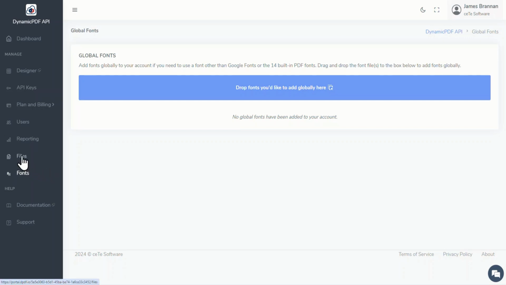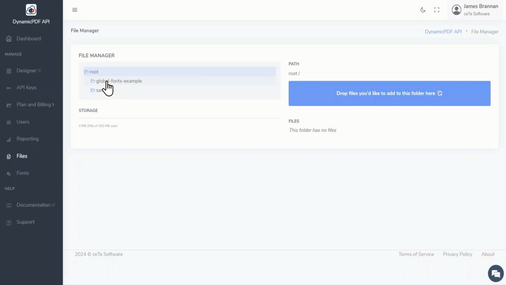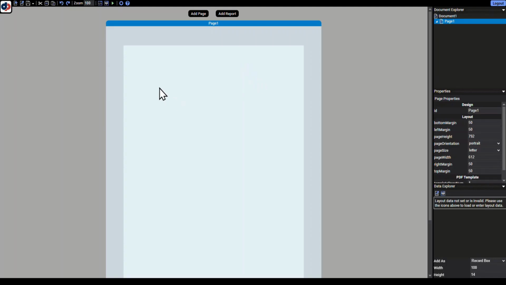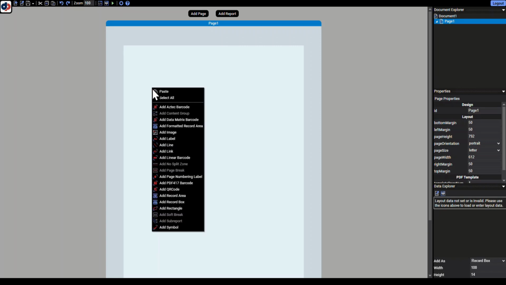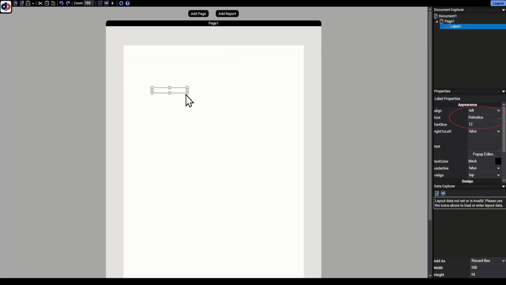Double-click on Global Fonts Example Revised to open it in Designer. Right-click anywhere on the page, and a context menu appears. Select Add Label to add a label to that page. Go ahead and resize the label, change the font size to a larger size. And just above the font size property is a font property.